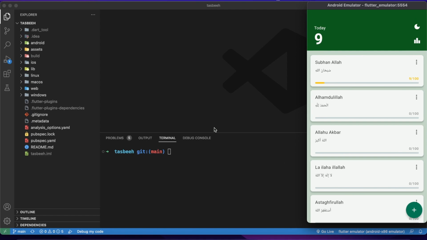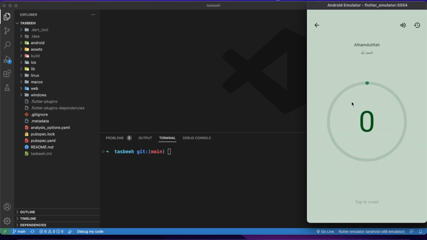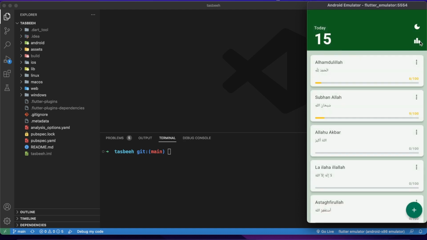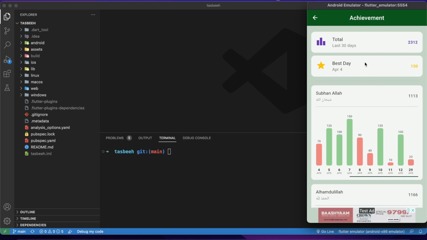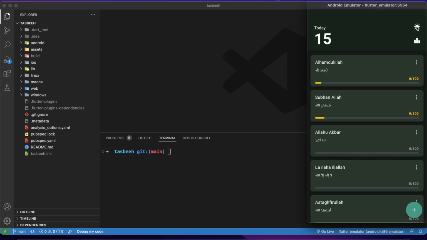So here, as you can see, I have VS Code open with my project, and also I have an emulator on which my application is running. If I give you a little bit of preview of my application, this is just a simple counter app for Muslims who want to do dhikr on their mobile phone. You can tap on any dua card and increase or count how many times you said this dhikr. And it has a statistics screen. You can check out your best and your total, and how many times you did per day during a month. And also there's a theme switcher. You can change from light to dark and things like that.